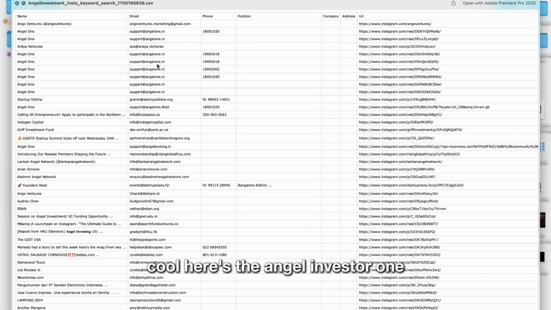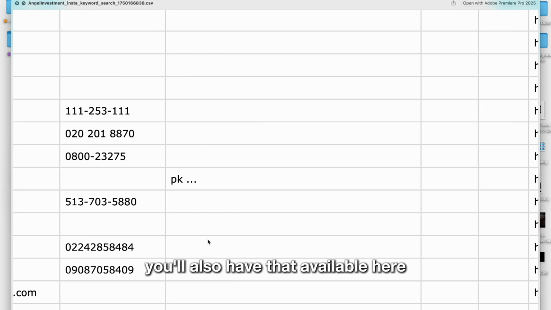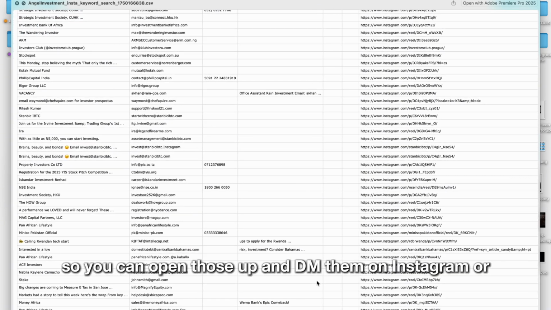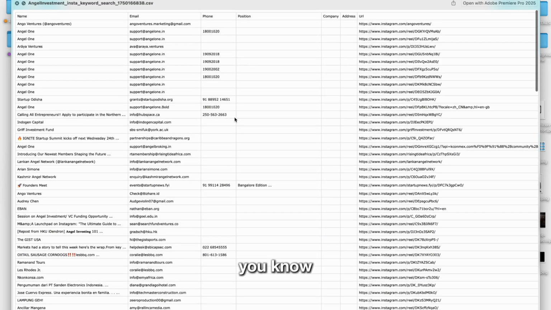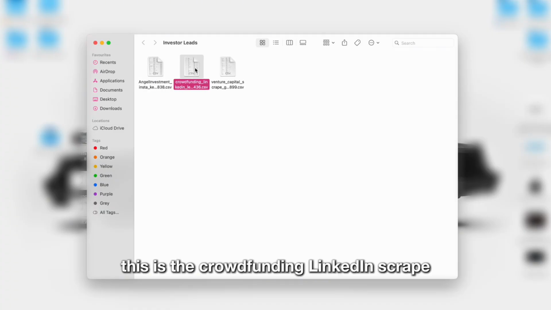Cool. Here's the angel investor one. Look, you have the name, email. If it comes with a phone number, you'll also have that available here, and the Instagram profile. So you can open those up and DM them on Instagram, or you could email them here using this if you want. This is the crowdfunding LinkedIn scrape.